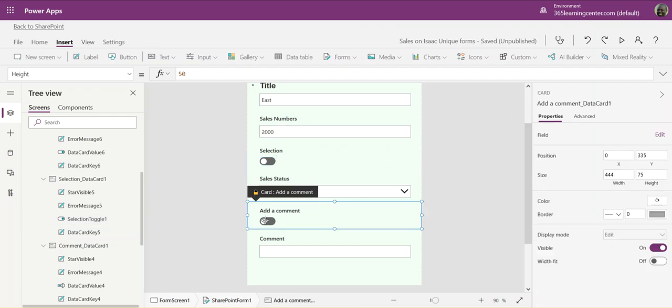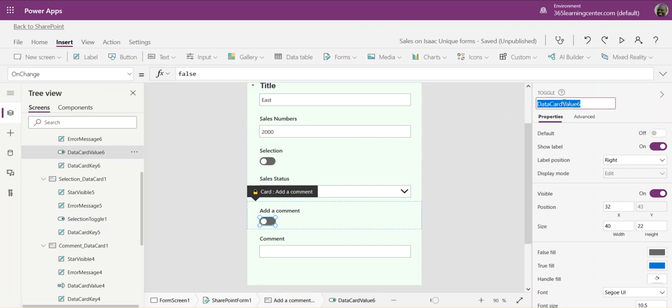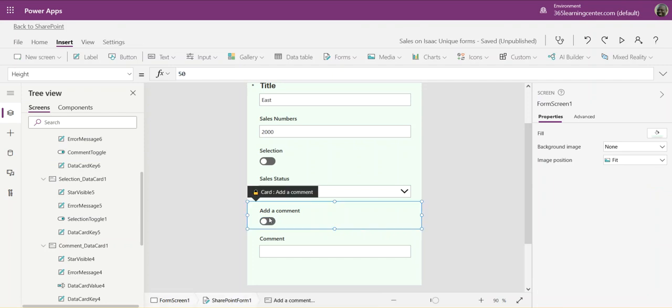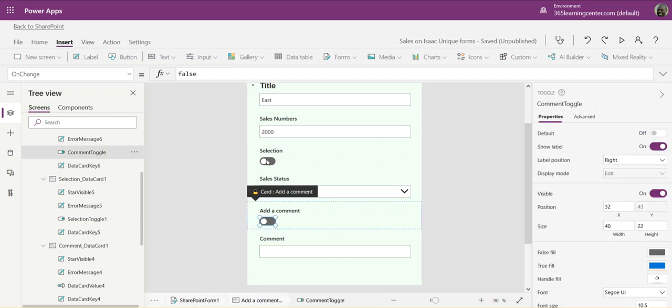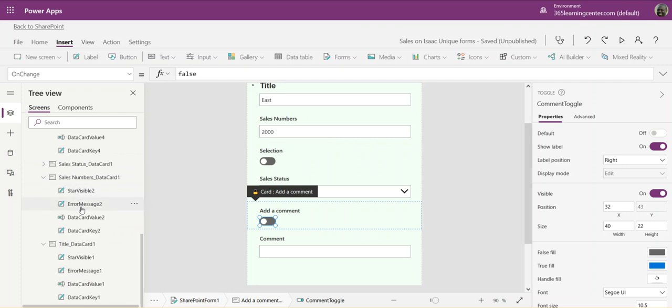So let me come down to this, and let's call this comment toggle. All right. So it's important to name things as you're creating your form and adding elements to your form, or from a SharePoint list when you customize it. It's important to rename some of these so it makes sense. If you look over here on the left hand side, you have all of these different things, but sometimes you won't be able to know what it belongs to, even though it does have the card sales numbers. But it's good to give everything a good name.